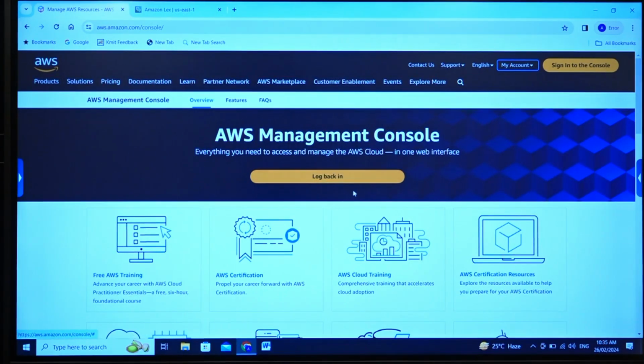Right. We are going to do the practical of this Lambda integration with the bot which we have already created. When you go to the Amazon Web Services website, you will see this home page. You are going to sign in.